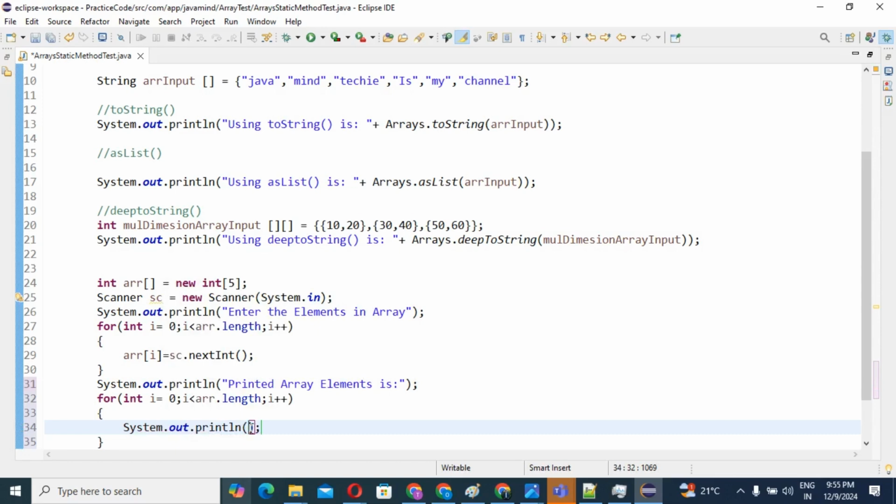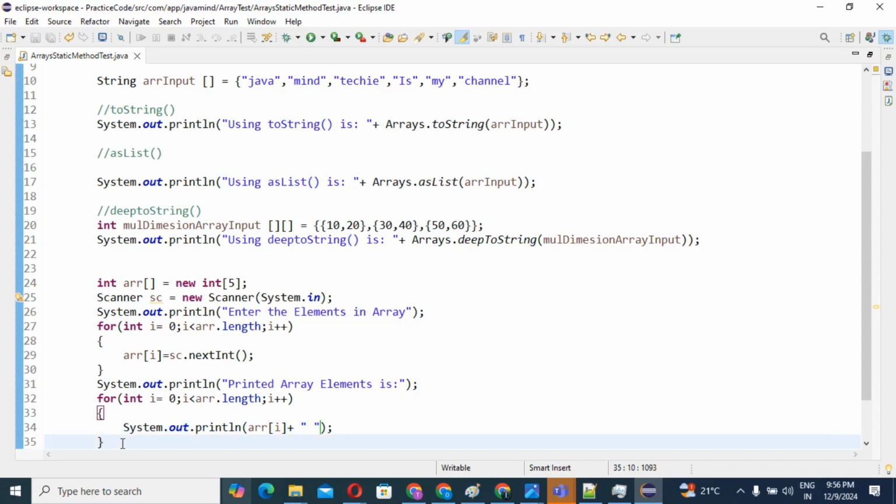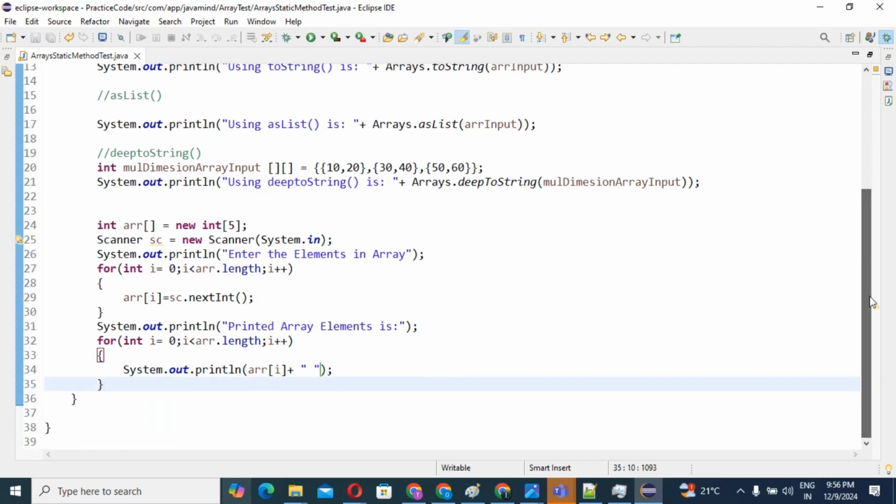Sys out, and then guys, I am going to print this array of our index. The value we are going to store in that, I am going to print here. Then I am going to write some space. After that, if you want to find the length of the printed elements, what is the size of that array?